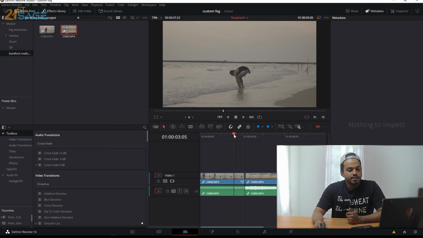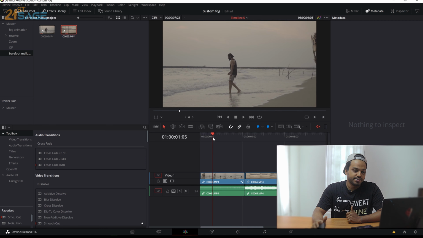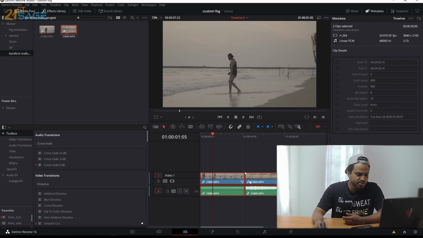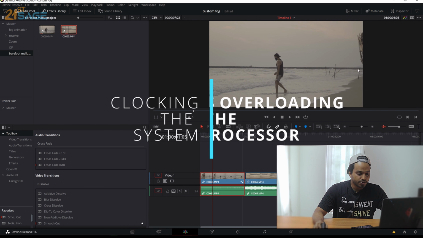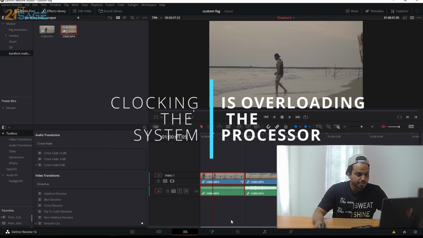My system is actually not the very best system, but it's upgraded to its max point. I'm not a person who uses a PC, so I do all my editing on my laptop, which is kind of a weird thing for an editor, but it's not a disadvantage. It has its pros and cons. I'm clocking my system so that you can see what will happen on your system when you have footage.